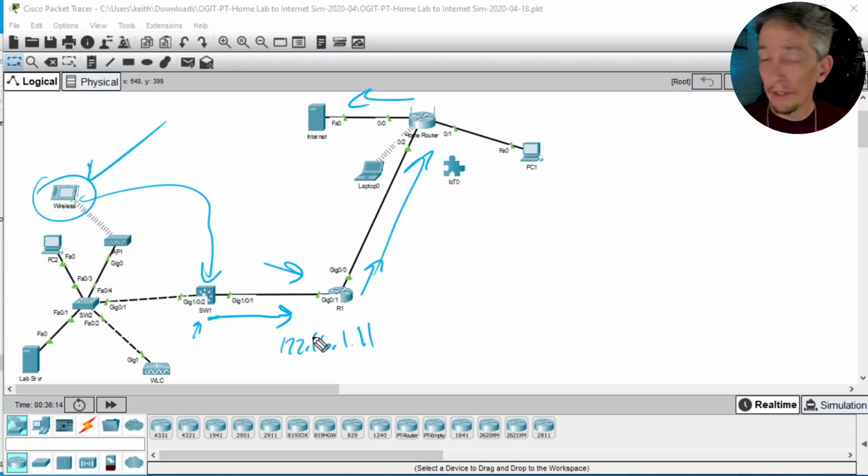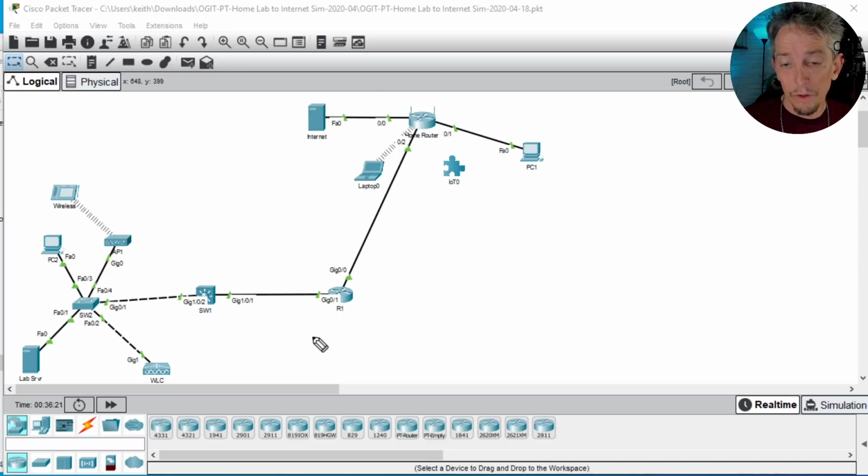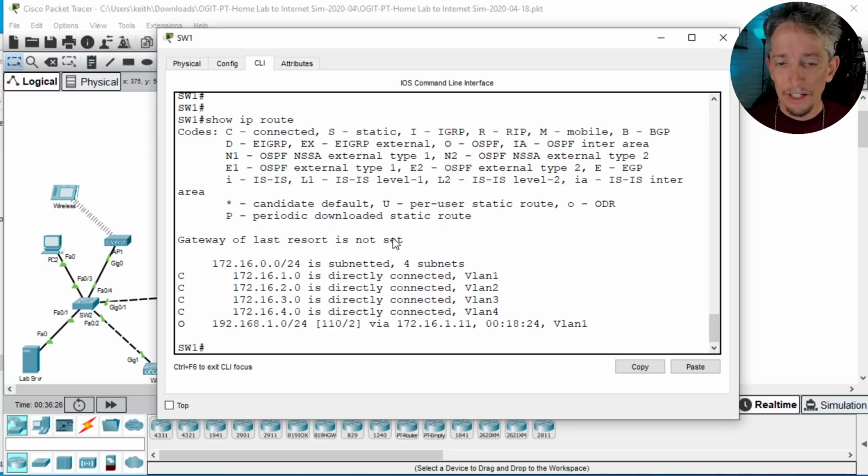And if these guys are all running OSPF, we could just have R1 default-information originate its default route into OSPF, and then switch 1 would have it. So just to verify that, we'll go to switch 1. There's no default route here.